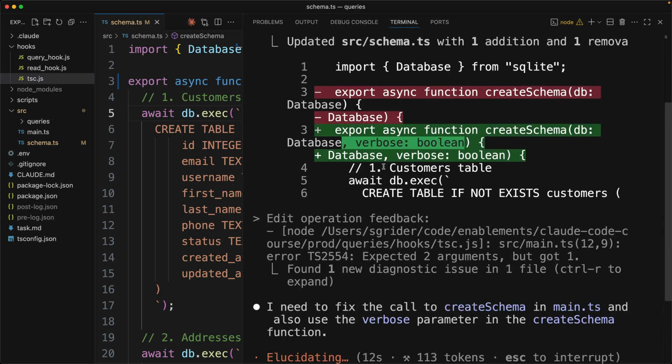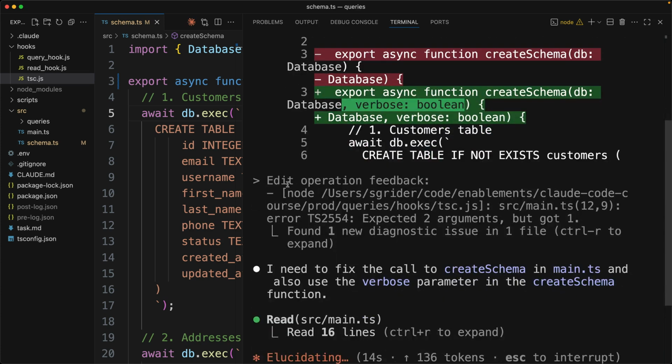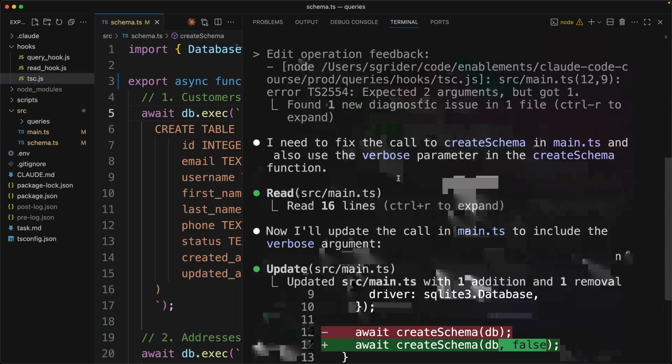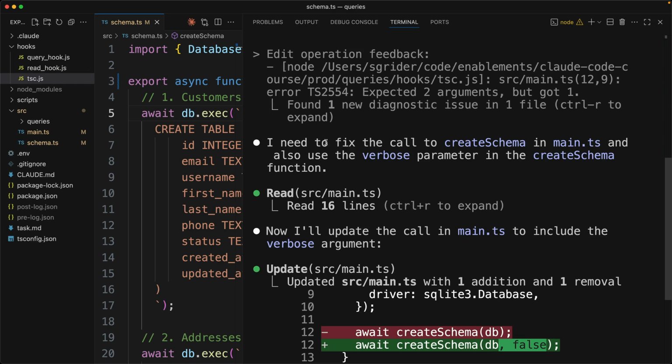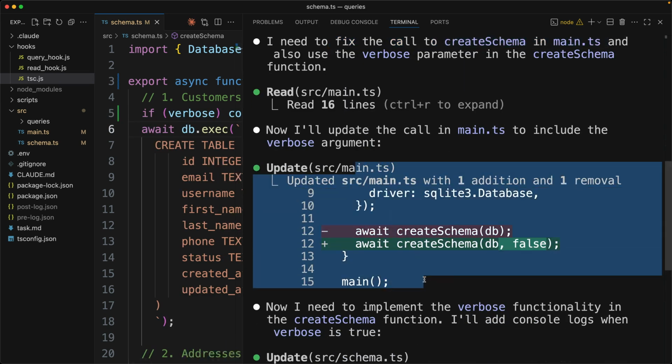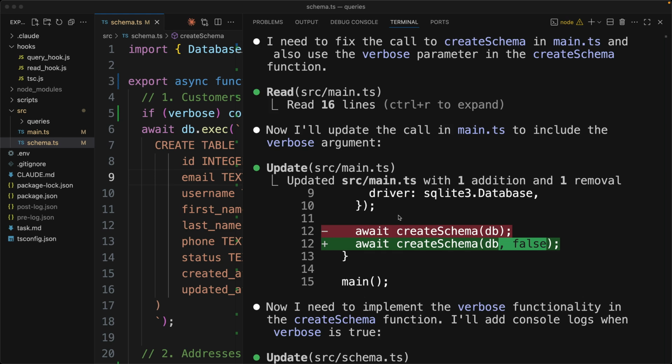So we can see right here, there's the edit that was made. We got some edit operation feedback from the hook that we put together. So it found an issue inside of one of our different files. And Claude is now saying, okay, I understand, I introduced an error. I need to fix the call to createSchema inside of main.ts. And then the next update it makes is going to attempt to go into that file and update that function call to add in that missing argument. So this is a hook that you might want to try implementing on your own personal projects.